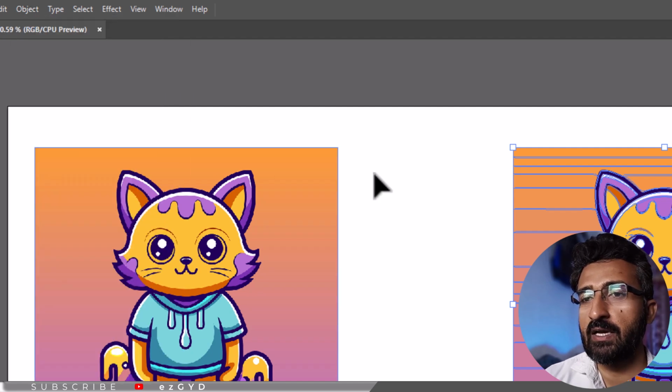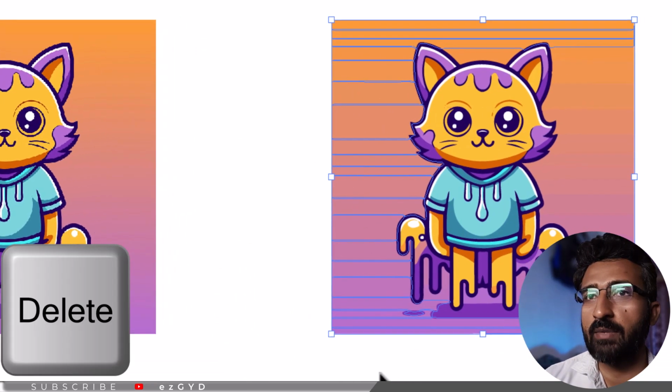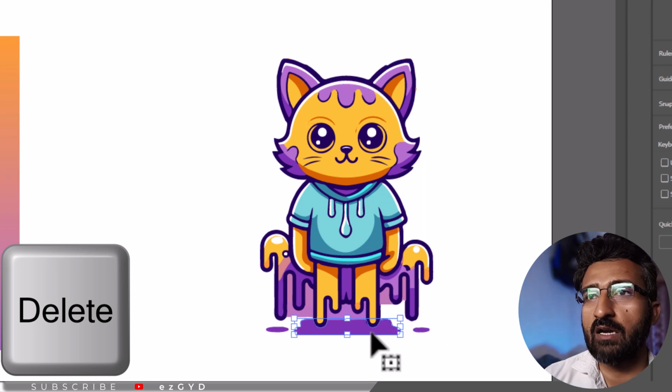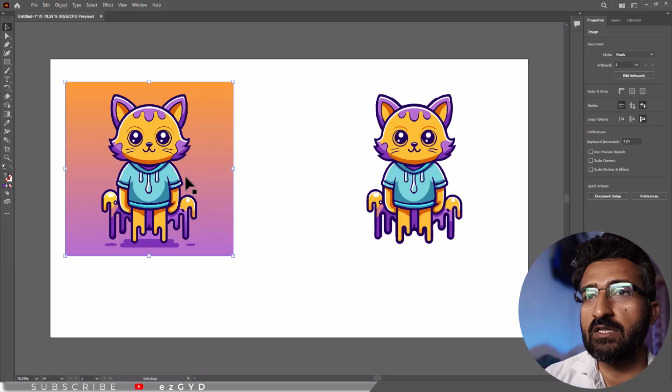Deselect the image by clicking outside the image. Click on any remaining unwanted areas and press the delete key. Repeat this process until all desired background elements are removed. You can also delete this reference image if you want.